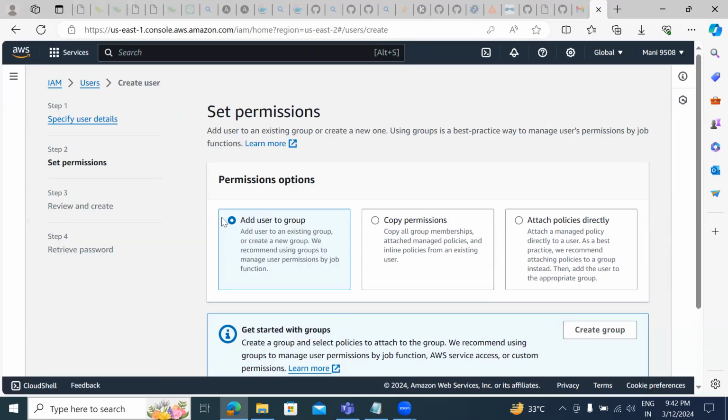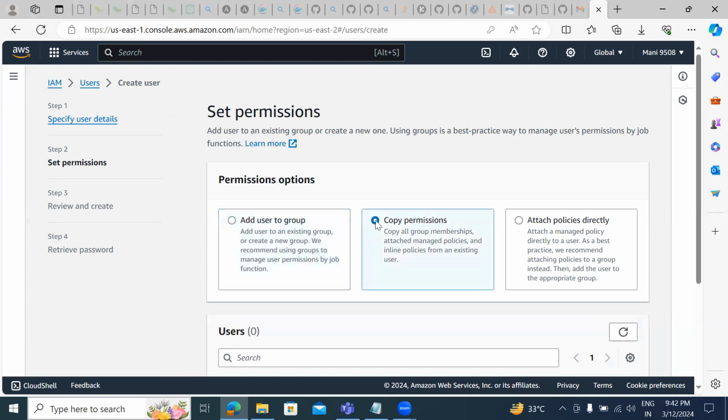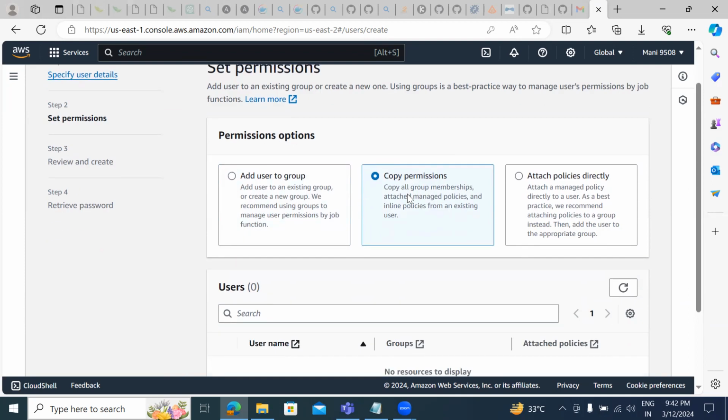Otherwise, what is copy permissions? An existing user already has a permission, and I'm going to give similar permissions to the new user. The third one is attach policies directly.